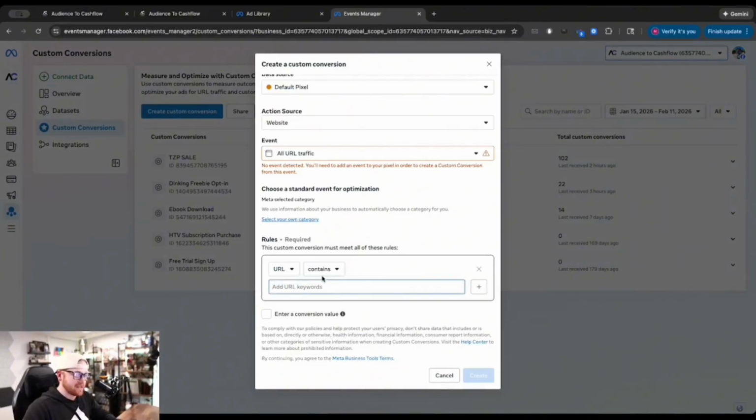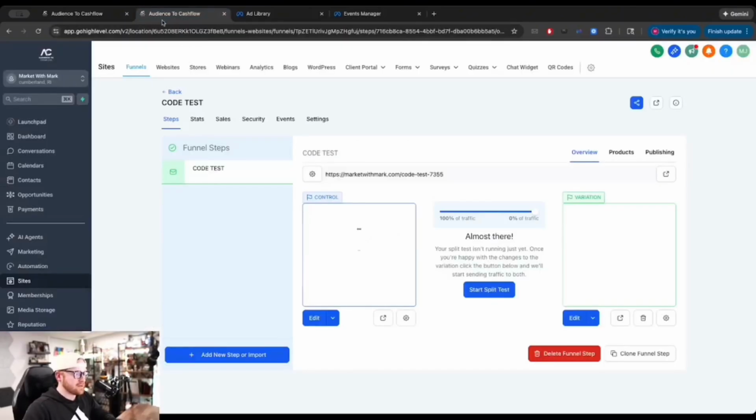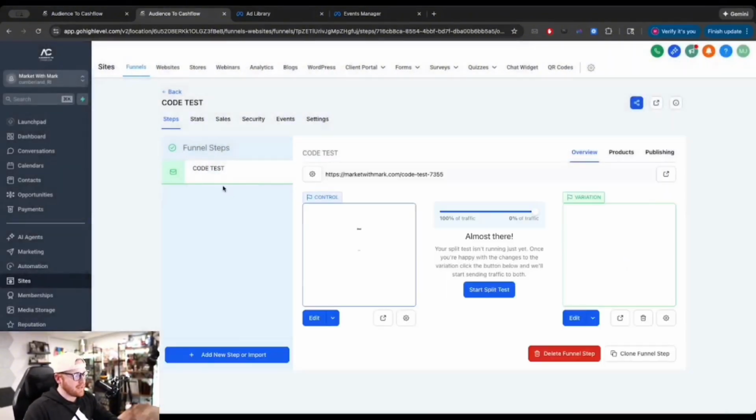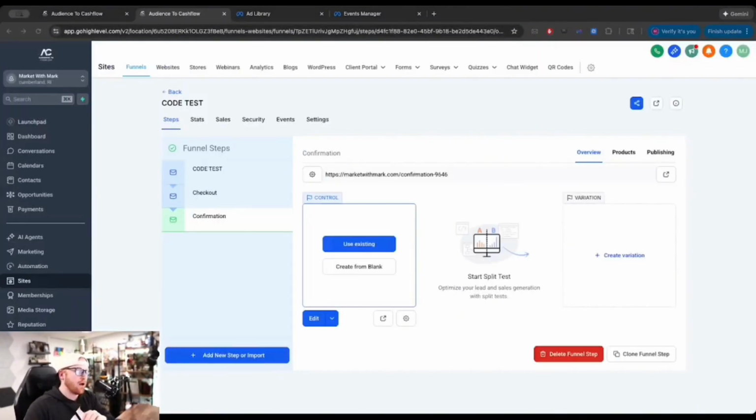We're going to leave this as contains, because what we're doing here is we're going to go back to our funnel. Now, let's say this was a sales page right here. And after the sales page, I would have a checkout page first, right? So let's just, for the sake of test, create my checkout page. And after my checkout page, I would have a confirmation page. All right, so what we're looking for is the unique section of the URL on whichever page the person lands on after taking the action.